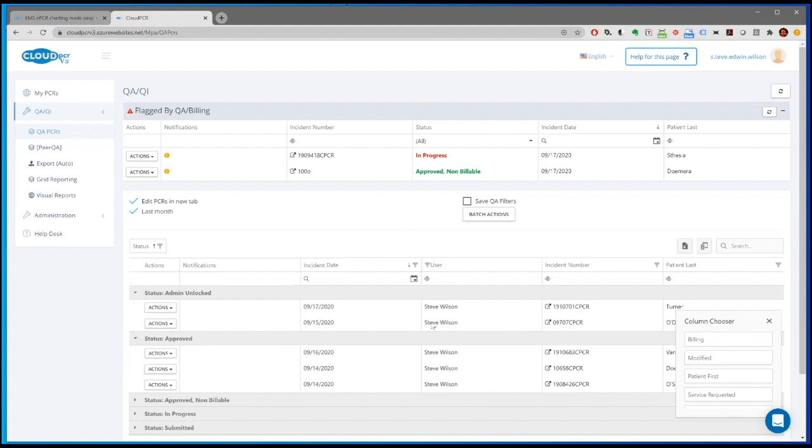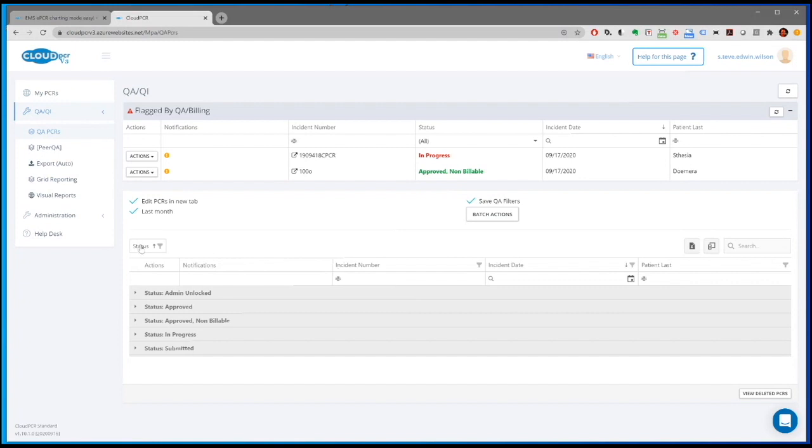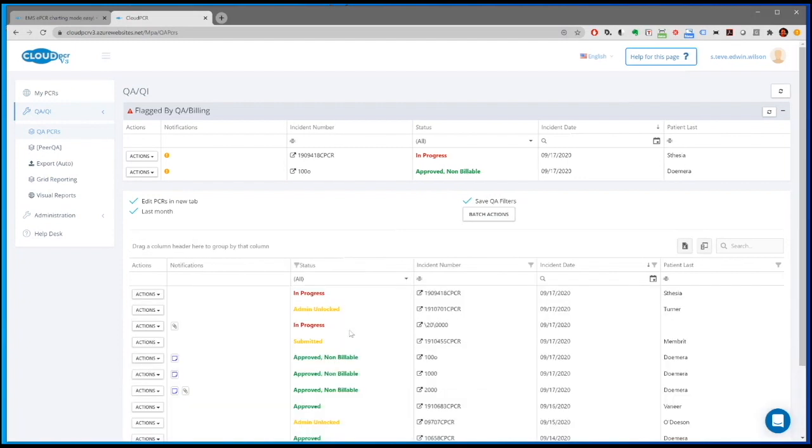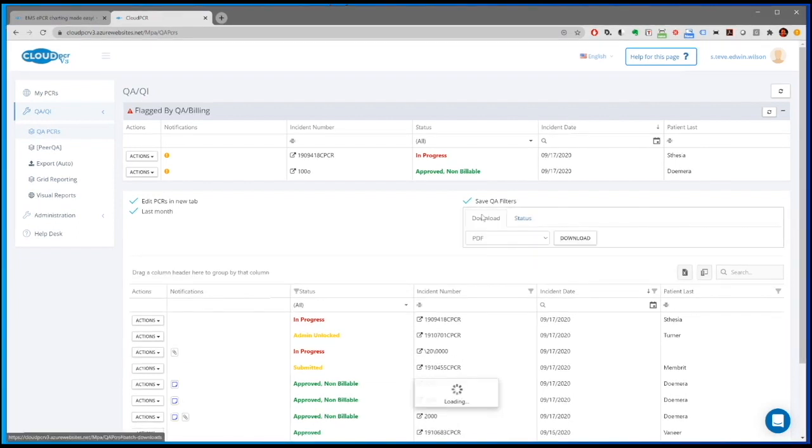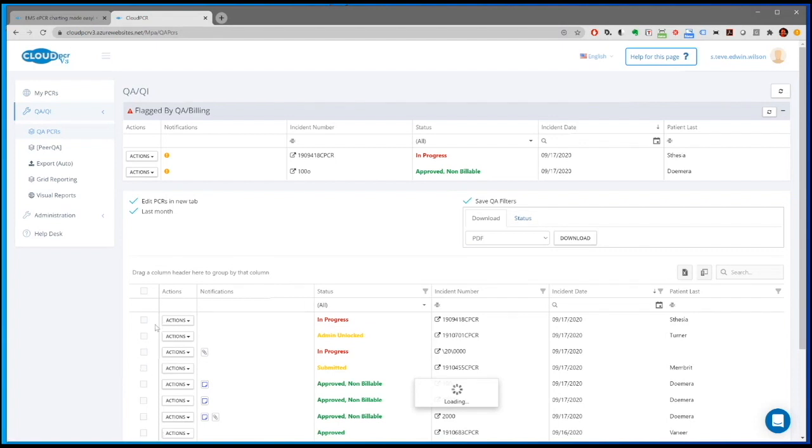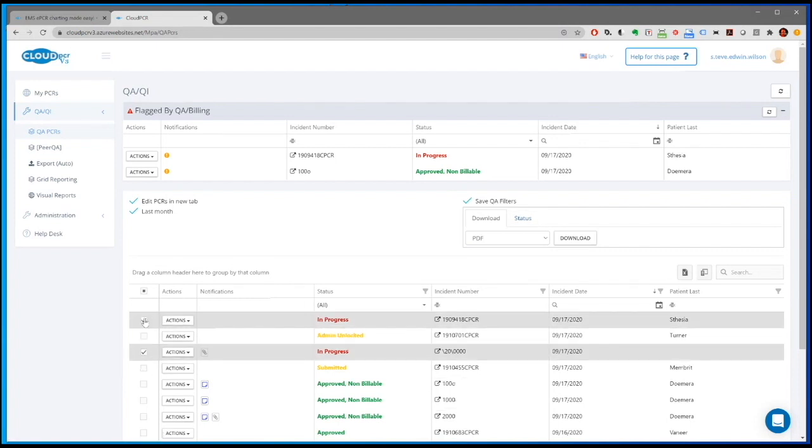Finally, once you get your QA admin view the way you want it, click the Save QA Filters button in the upper right to keep this view next time you return to QA PCRs. Need to quickly handle multiple PCRs at once? Click on the Batch Actions button in the upper right corner to export PCRs or batch change statuses.